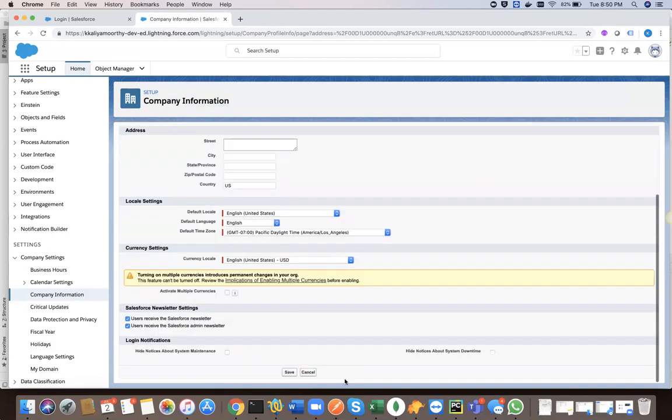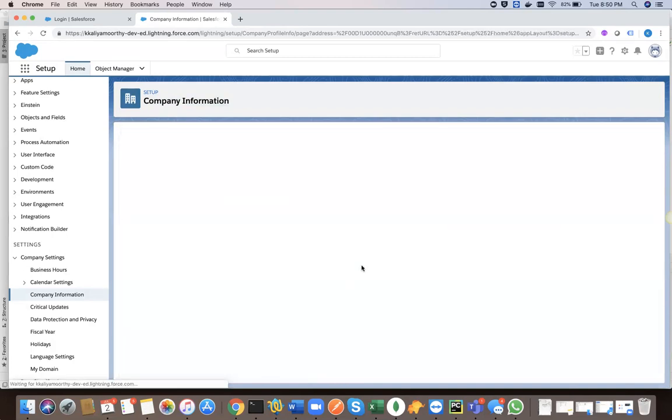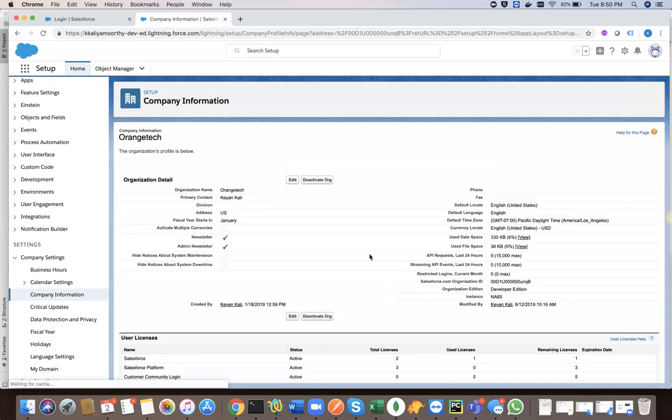So if you see on the other side, it's all the regular things, like phone, fax. What is the default language that will be used in your org, or what will be your default locale, like what is the location of your org, and what is the default time zone? Okay, when you're saying that you selected multiple currencies, what currencies is your company using, and what is the primary currency?